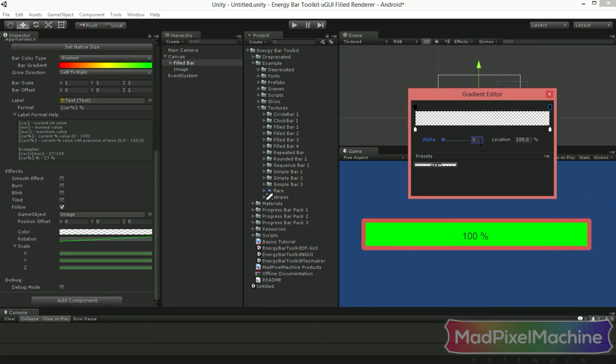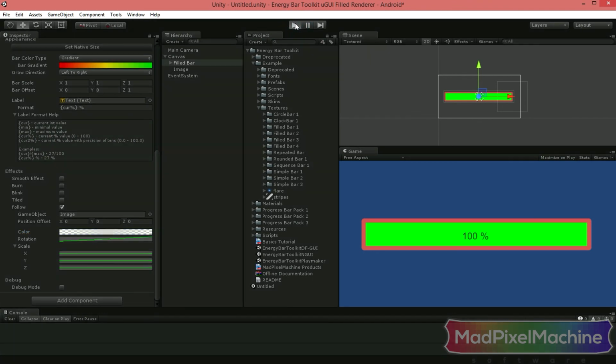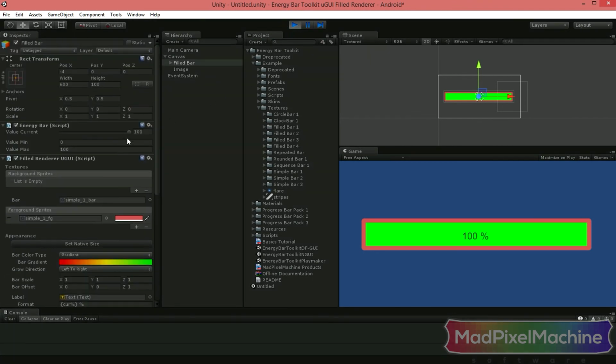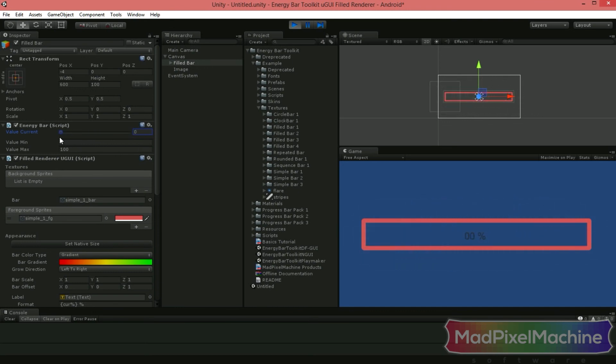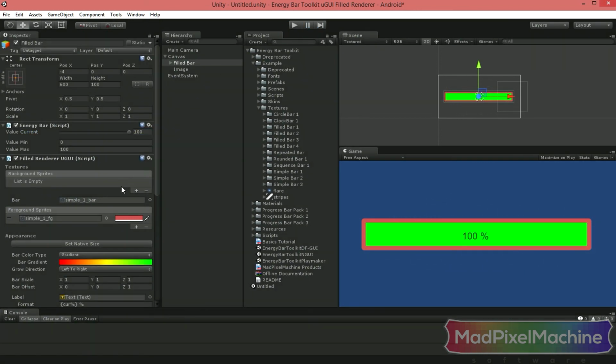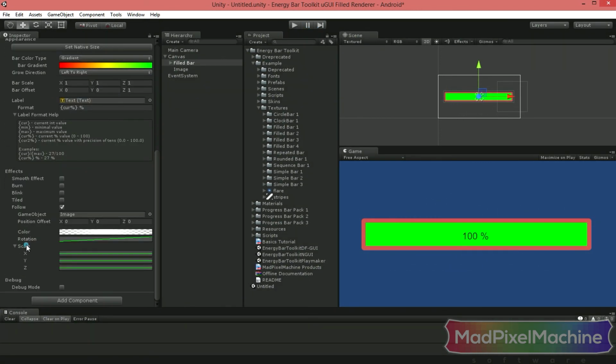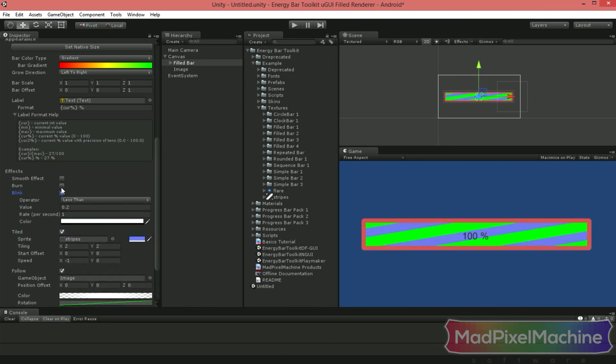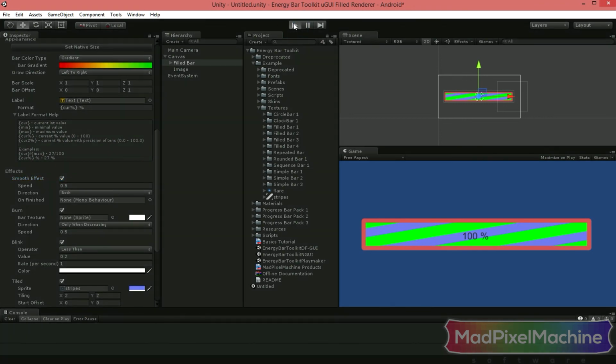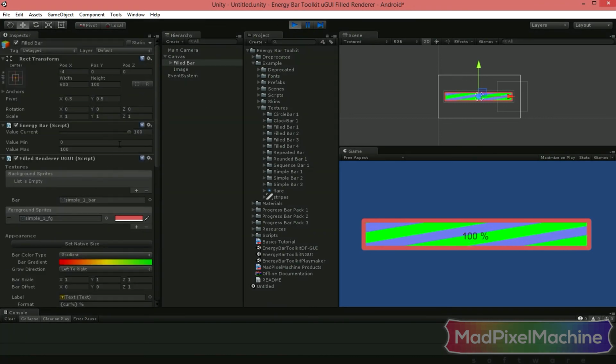Now our flare is gone, but add one point in the middle and change its alpha to 255. You can also try to change our flare scale parameter in any axis you want. Now I will check all the effects and we will see what we have accomplished with our bar. Press the play button and try changing the bar value to see the final effect.